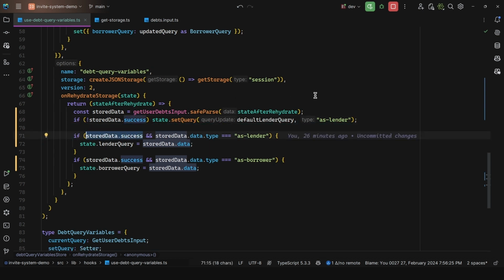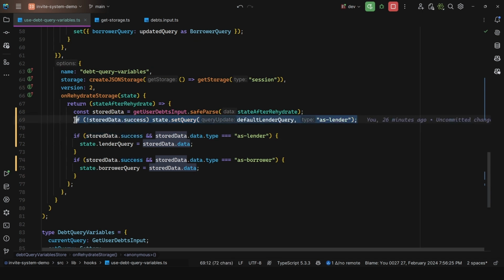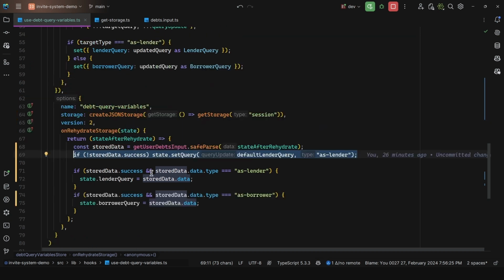And the reason is because TypeScript for some reason cannot infer that with this guard, success is now true, so we can get access to data. So I still need to say if storedData.success twice for these two cases. And that's pretty much it. This is the whole logic.